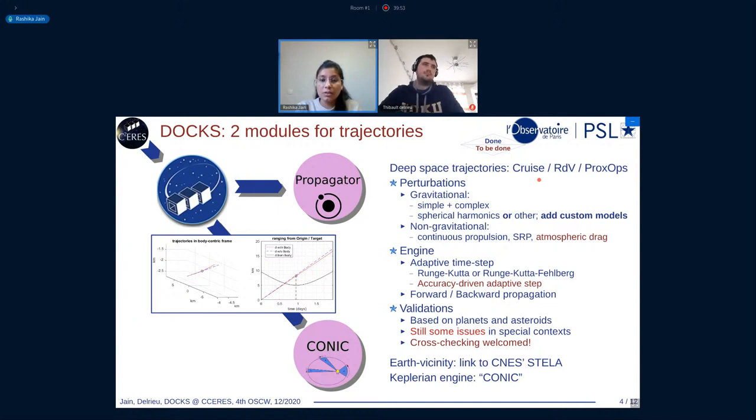Or the Runge-Kutta-Fehlberg method. The advantage of the Runge-Kutta-Fehlberg is that it has an adaptive time step, but this also makes it computationally expensive. So we are looking for new methods that are not that expensive and also are accuracy driven with an adaptive time step. The Propagator allows you to propagate either forward or backwards in time.